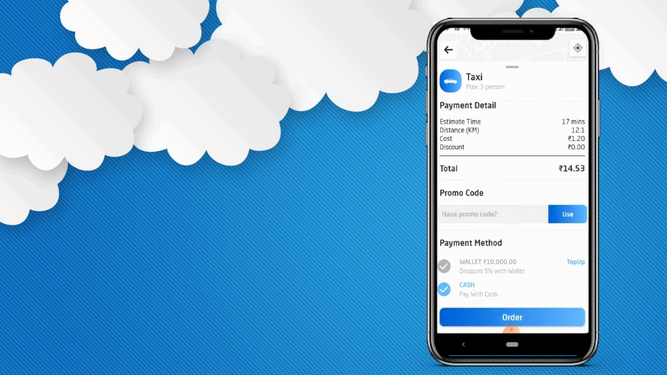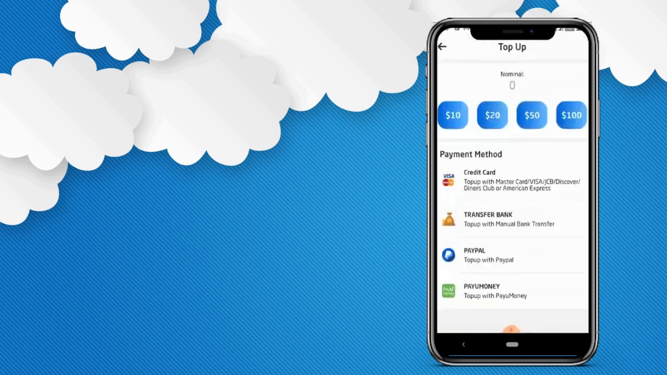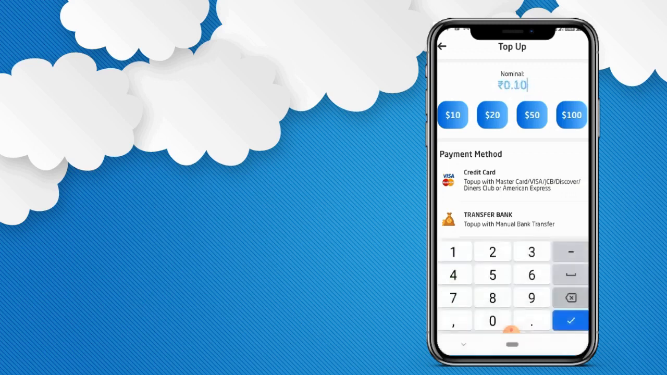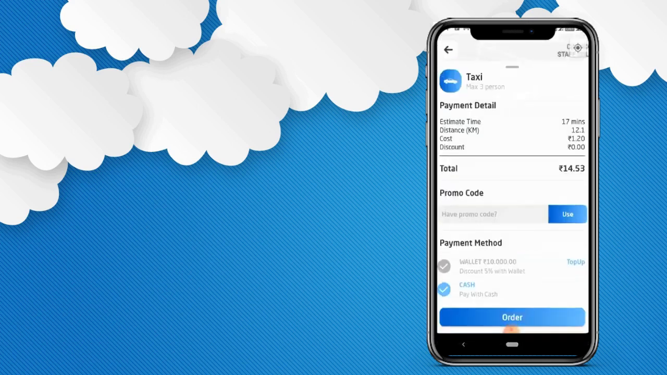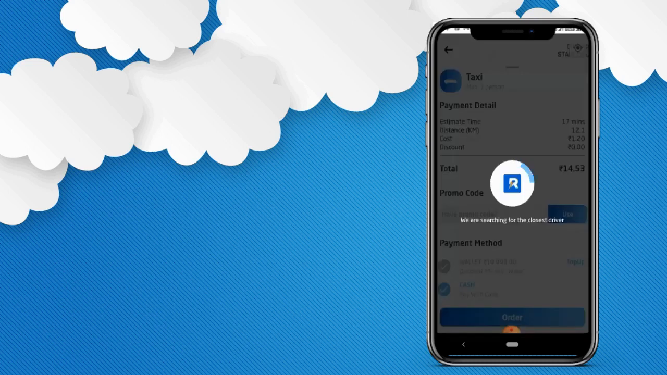Now the customer can book the taxi by using an online payment method or they can choose cash on delivery. To choose the online payment method, click here and top up your wallet. You can recharge your wallet by available payment methods: Stripe, PayUmoney, PayPal and more. You can also choose from these available amounts to recharge your wallet, and once your wallet is recharged you can use that money to pay in the application. You can also go for cash on delivery like this, and now click on order.